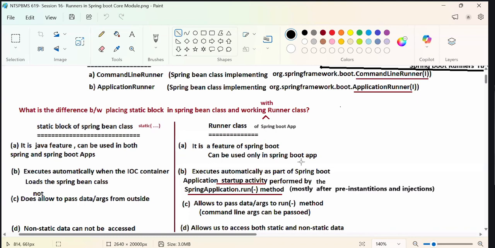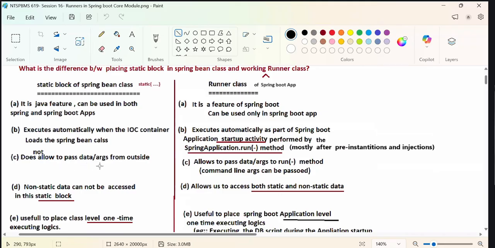A runner is a feature of Spring Boot, and can be used only in Spring Boot. A static block executes automatically when the IOC container loads the Spring bean class. A runner executes automatically as part of the Spring Boot application startup activity performed by the run method, mostly after pre-instantiation and injection. A static block does not allow passing data or arguments from outside. A runner allows passing data arguments to the run method, so command line arguments can be passed. Non-static data cannot be accessed in a static block, whereas a runner allows access to both static and non-static data.